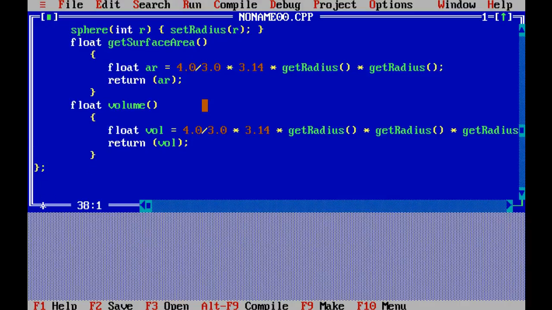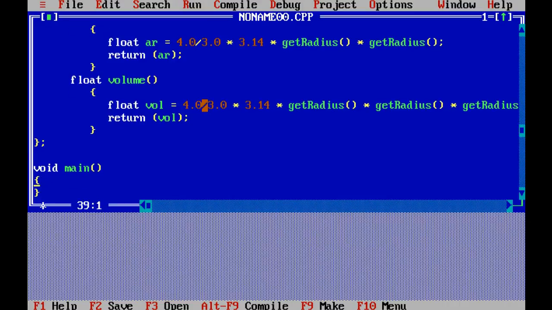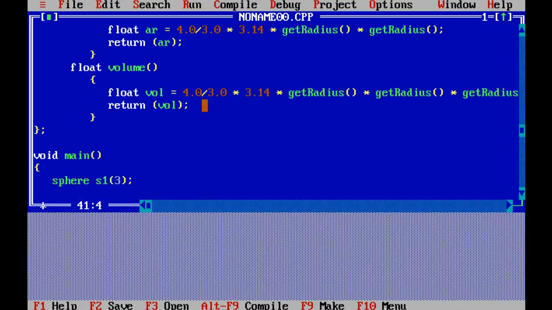Now we don't really have to do it for cylinder and this one, but just to test it out, what we can do is directly start off with main. Okay, void main, and we say sphere S1 and we pass the radius. Remember, this does not require any height. So sphere S1 3, and let's display the area.